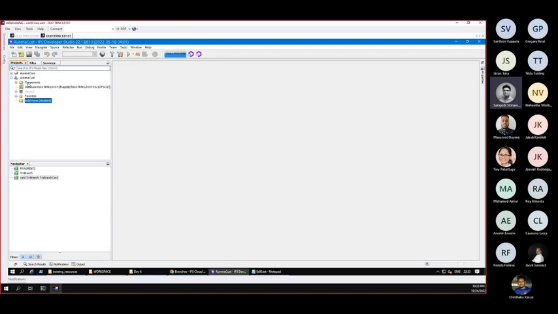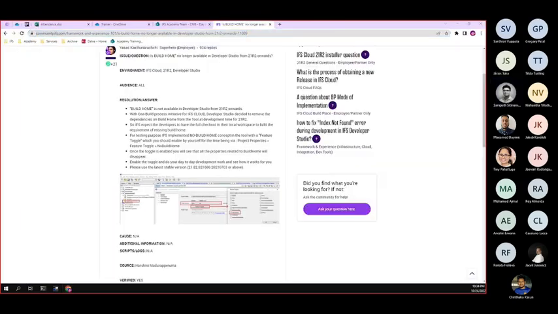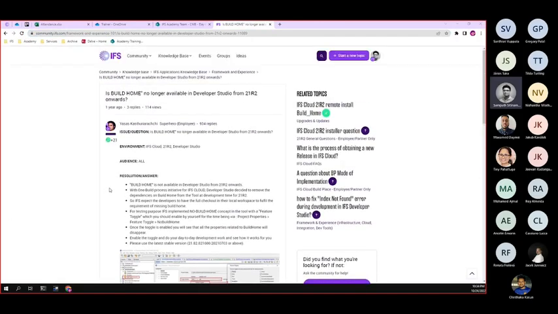But in IFS Cloud, there's a difference, and that is actually specified in a certain IFS community article. So let me get that for you. So this one, let me put that link in the chat as well. So around yeah. So last year, build home is no longer available in Developer Studio from 21 R2 onwards.